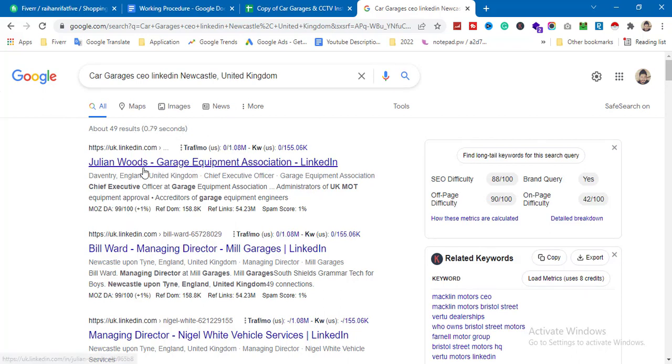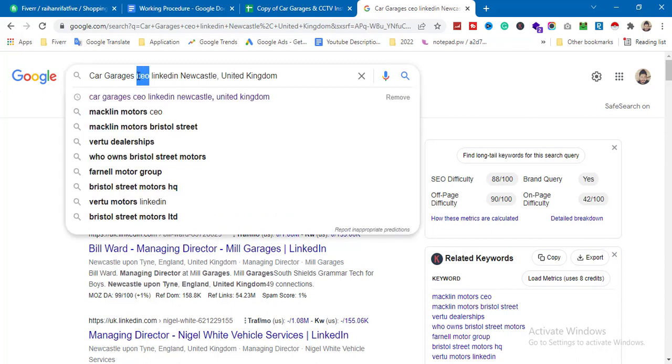But you will see new leads come up. Maybe you will get some duplicates, but no problem. Just remove this. And after finishing this CEO, you will type here founder, co-founder, director. That's the way you can find more and more leads on car garages.